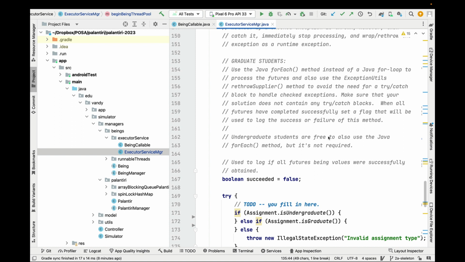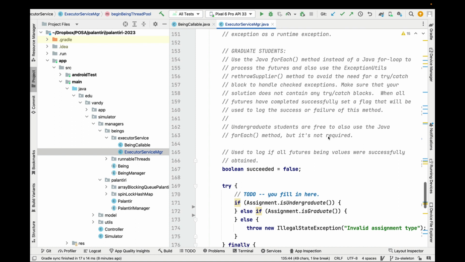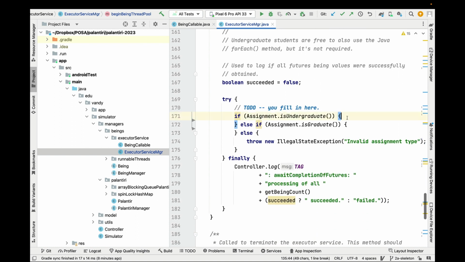Graduate students should use the Java forEach method instead of the Java for loop to process the futures, and also use the ExceptionUtils rethrow supplier method to avoid the need for this very frustrating and verbose try-catch block to handle checked exceptions. Make sure that your solution doesn't contain any try-catch blocks if you're doing the grad student version. And when all the futures have completed successfully, set a flag that will be used to log the success or failure of this method. Undergrads can use this approach, but you don't have to. So down here, once again, please make sure you put your code in the right part of this if-else statement.